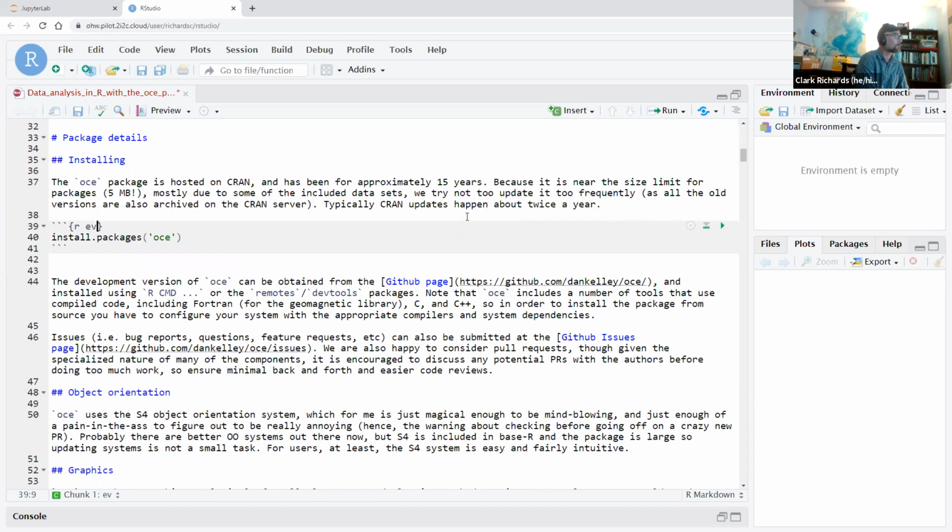And I'm not going to run this. In fact, I'm going to put eval equals false on that code chunk because I don't want it to run. But this is how you get OCE. It's super easy. You install R, you install RStudio, and you give that command. And depending on your operating system, that should work pretty seamlessly. So certainly for Windows and Mac, that will download a binary version of the package and just install it.